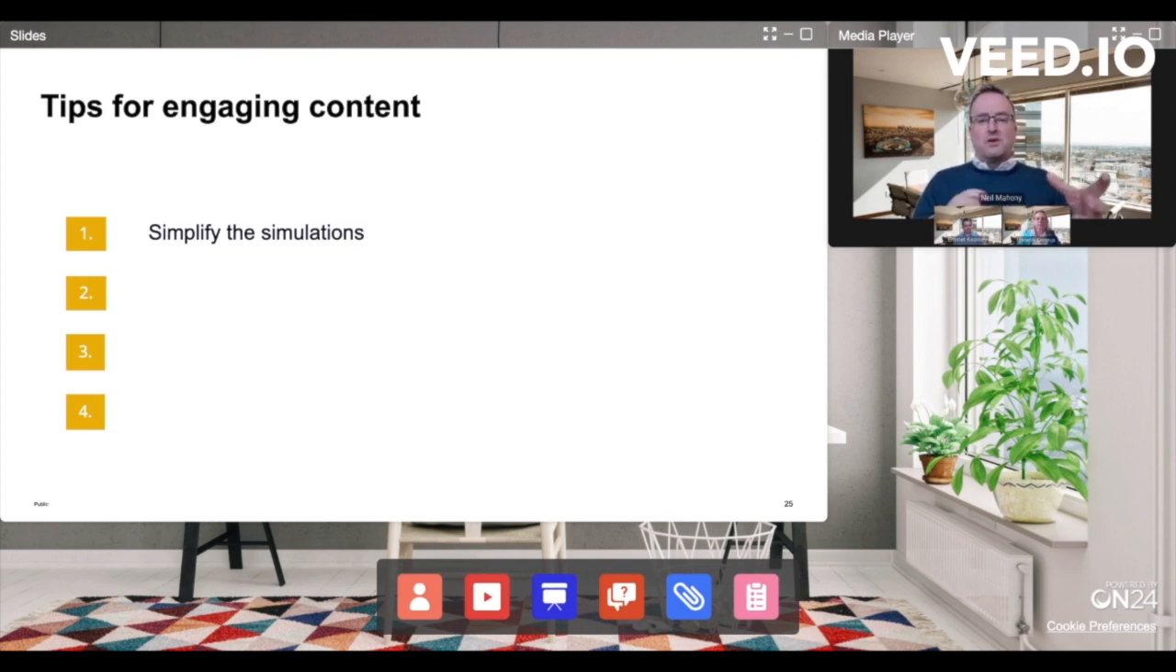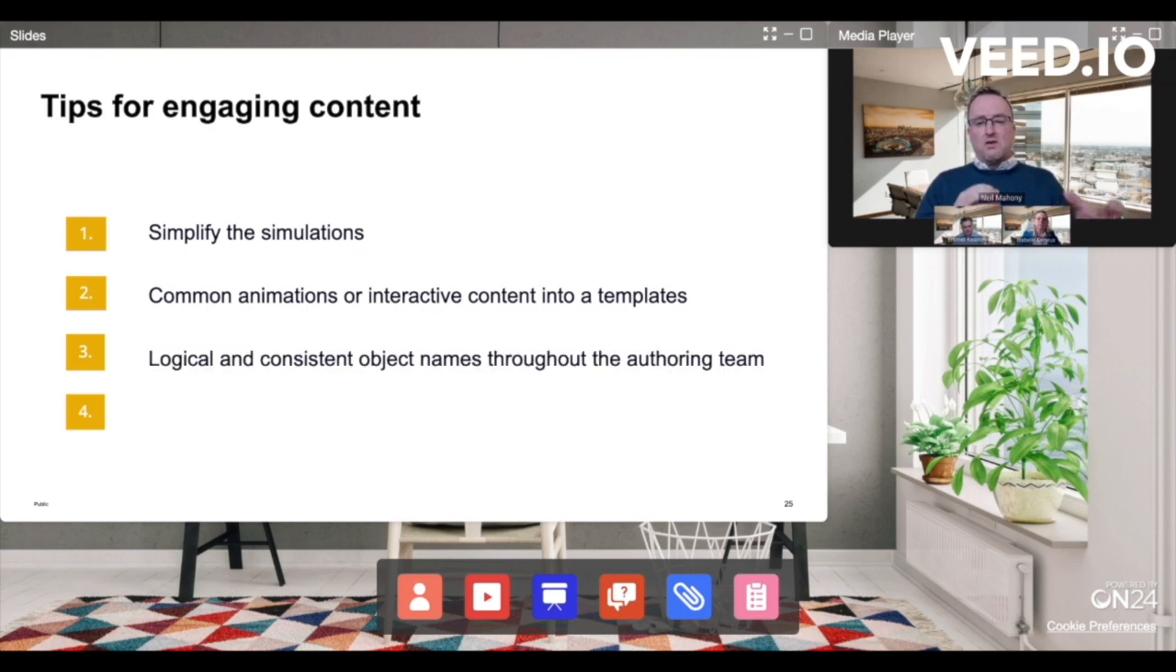We really suggest clients build out common animations and interactive content into their book pages, but do so in templates, because then you don't overload your authors and it makes for a more consistent and engaging user experience. When adding objects, it's really important to use logical, consistent names throughout the authoring team so everybody can work collaboratively. Finally, and critically, it's really important to always consider the user experience first and foremost.